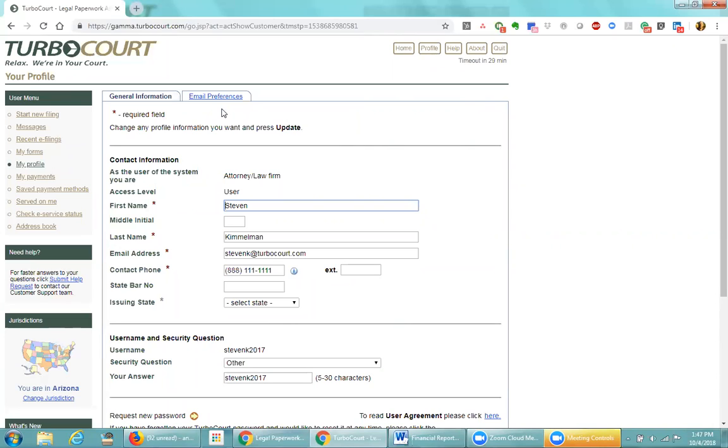And so those are always available to you anytime you're logged into AZTurboCourt. You can see those status updates, those messages. There's several places you can see them. I'll be pointing those out to you as we go. But for example, here in the user menu, you'll see a messages link, right? So that would be one of the ways you could access those.